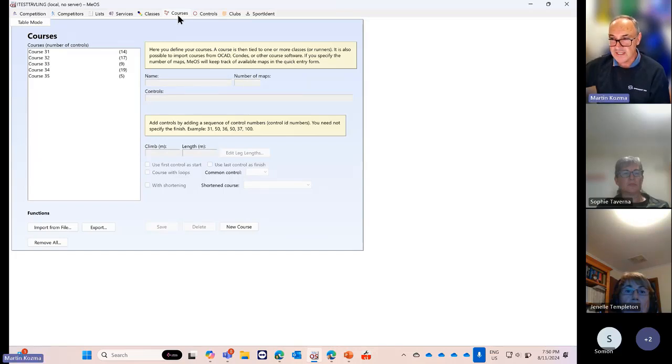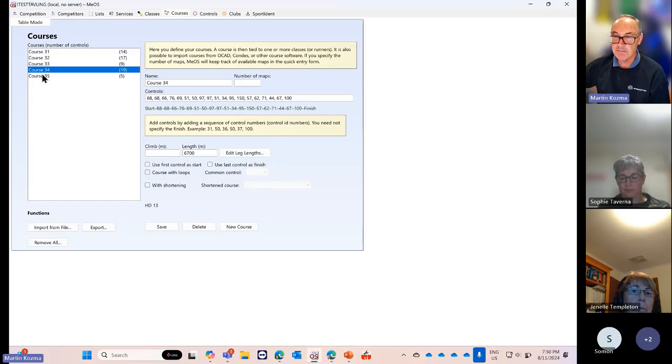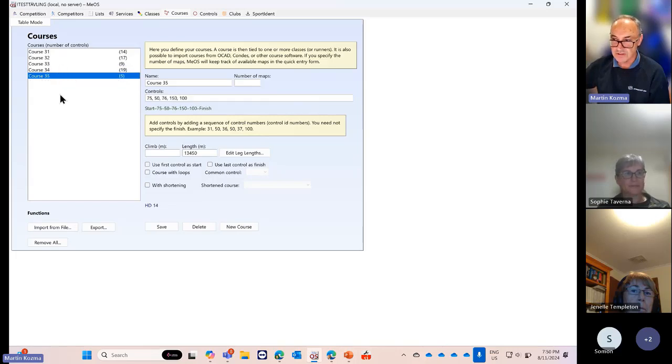Here's the courses tab. In here are a number of courses. So each course has a name and it has all the controls separated by commas. And that's how simple it is. All the control numbers separated by commas. Here is the length, but the only thing you need to know is give it a name, give it separated by commas, and then save it, and then you're done. And you can see here in this particular test, they have 5 different courses. If you were to import, and we will do this later, from Condes or Purple Pen, we will use this functionality to do everything for us. So that is the courses.